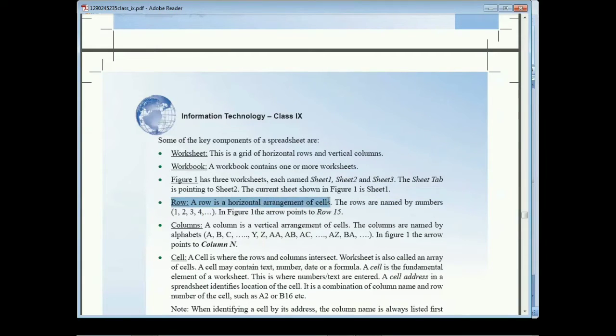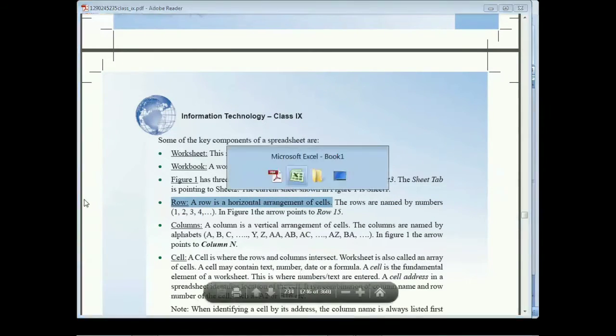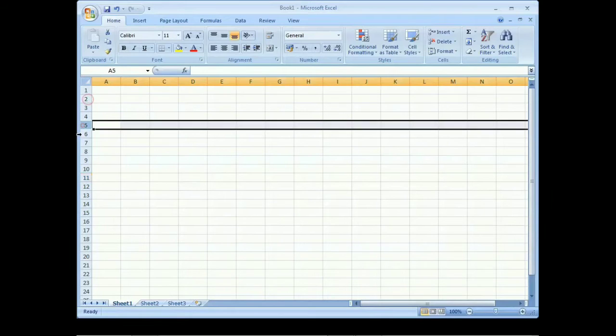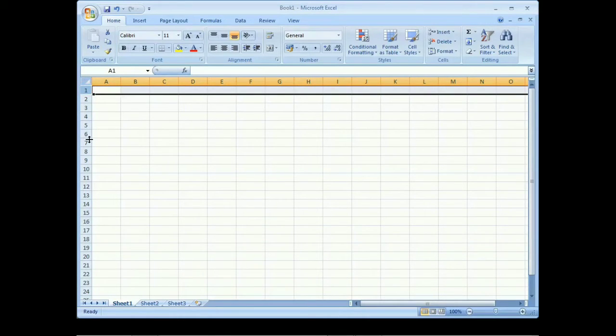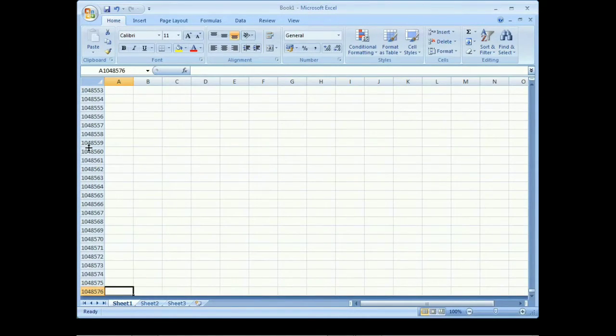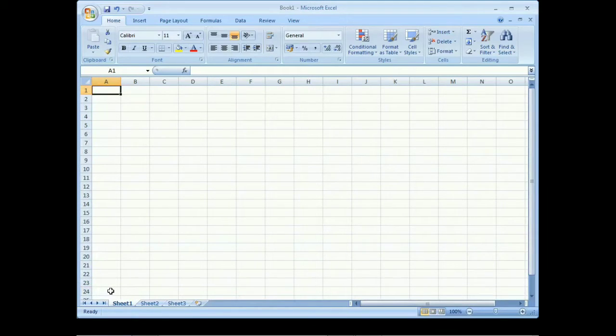A row is a horizontal arrangement of cells. In a worksheet the rows start from 1, and the last row is 10,48,576. So we can say in one worksheet we can store 10,48,576 rows.